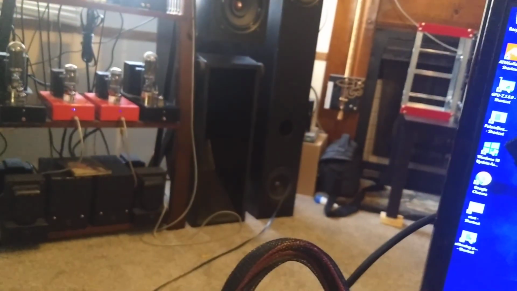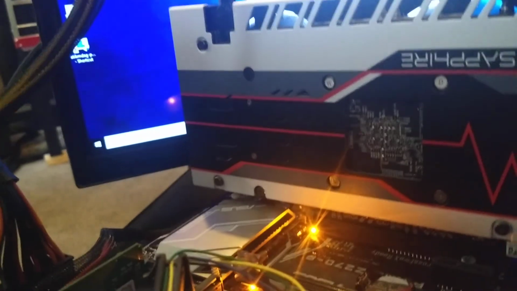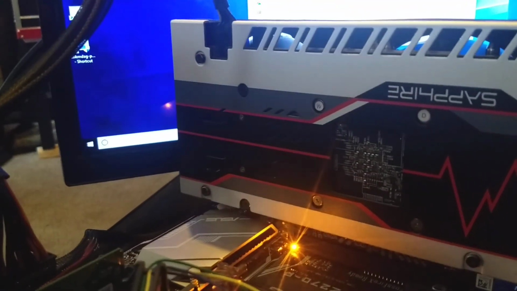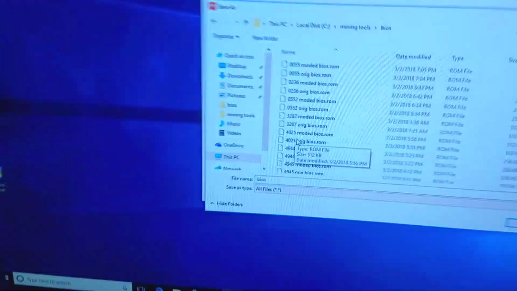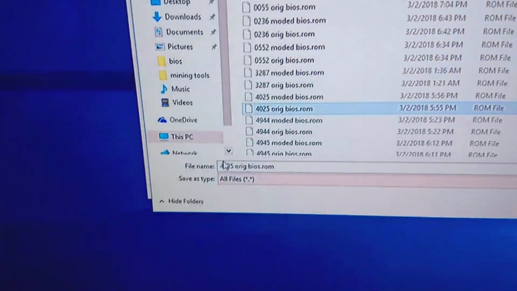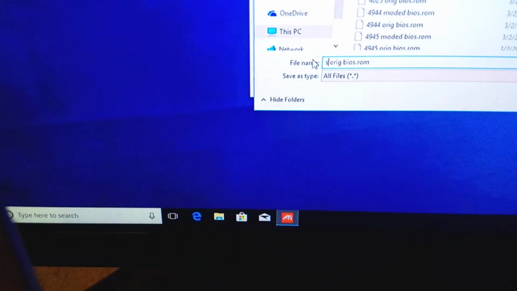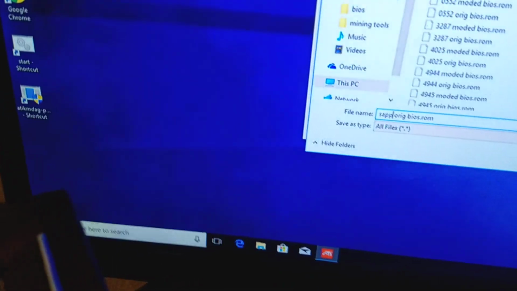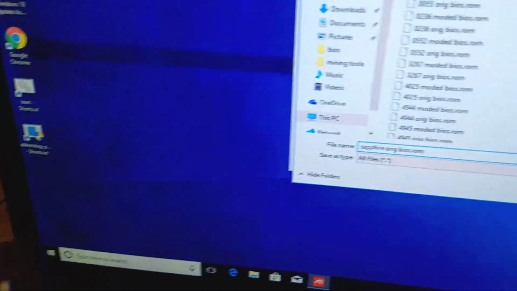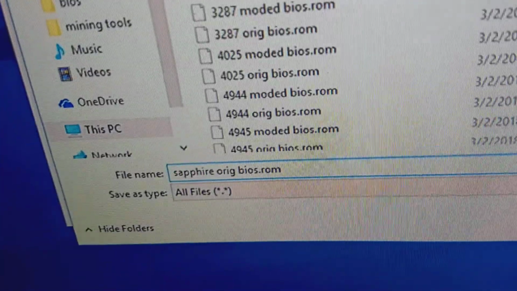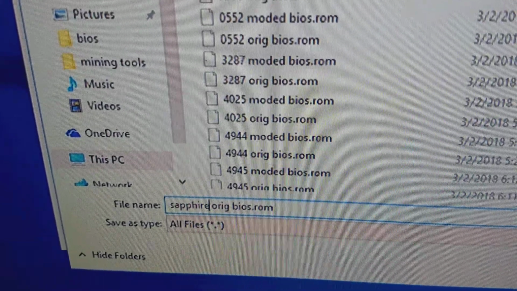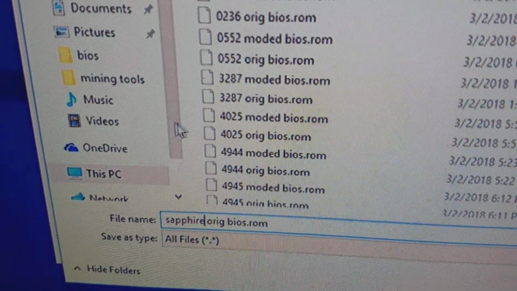And we have to take a look at the serial number for this card. It doesn't look like it has a serial number here, so I will just put Sapphire. So I'll click on any of these originals, and I'll type Sapphire. Normally you need to type the last four digits of the serial number, like these guys here that have been modded already.